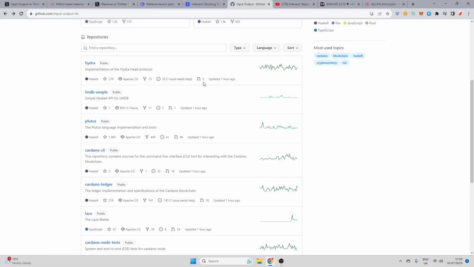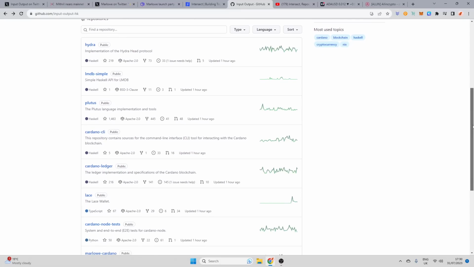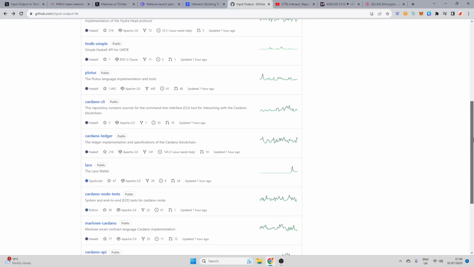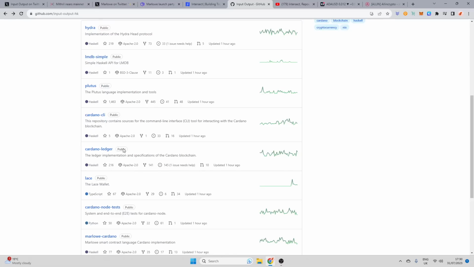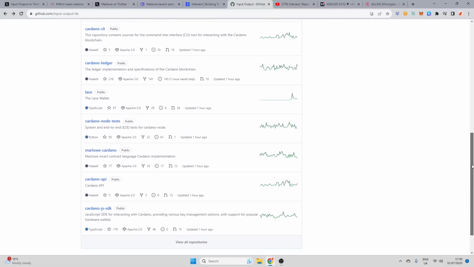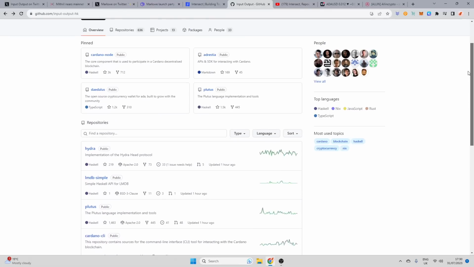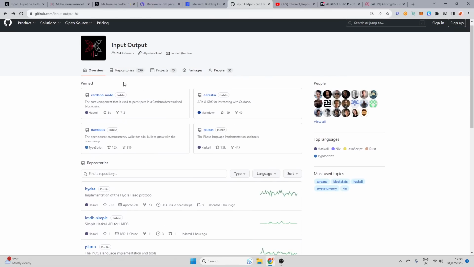So you can see things like Hydra, which was updated in terms of the code on GitHub 1 hour ago. You've got Plutus, of course, which is the smart contract language. You've got simple Haskell APIs for LMDB. Now, I don't even know what that means. I don't have a technical background, but we speak to lots of people that build, not just in Cardano, but across the board. You've got the Lace wallet, Cardano node tests, Marlowe, the Cardano Marlowe smart contract language, Cardano implementation, which we've just been talking about. You've got SDKs, you've got a number of things coming. We've got an interview with Mickey from Wing Riders coming out soon. These are all the repositories.